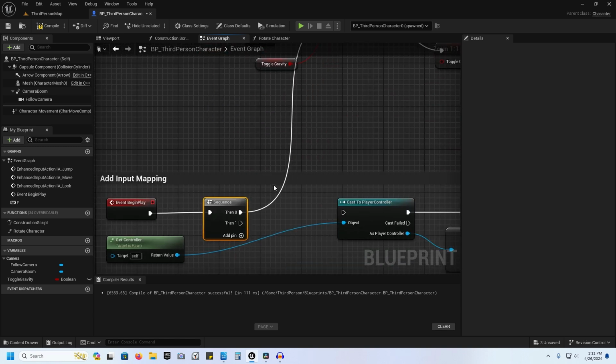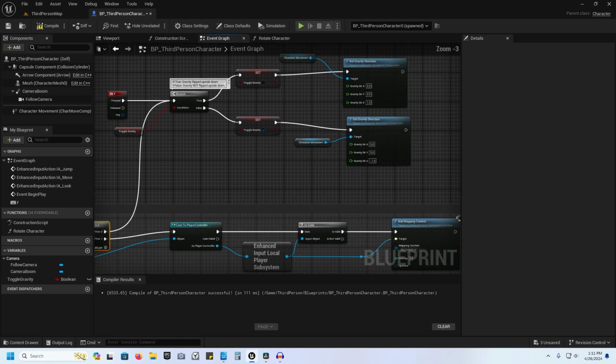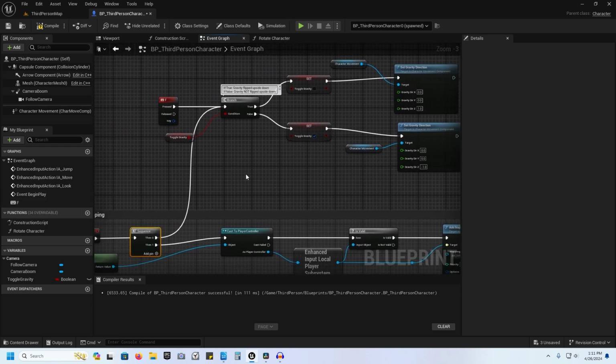Then connect the then one execution pin to the cast to player controller node that begin play was originally connected to. By making the toggle gravity boolean public by pressing the I, we can edit the starting value of the boolean for each player instance, and thus change the starting gravity direction. Now let's exit the blueprint and make some changes to our character setup so we can see how all of this works from the viewport screen.